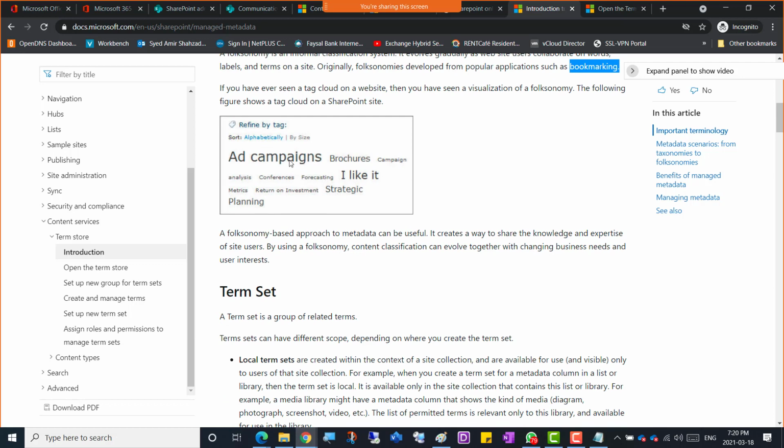So these are just still professional terminologies, yeah. A folksonomy-based approach to metadata can be useful. It creates a way to share the knowledge and expertise of site users. By using a folksonomy, content classification can evolve.